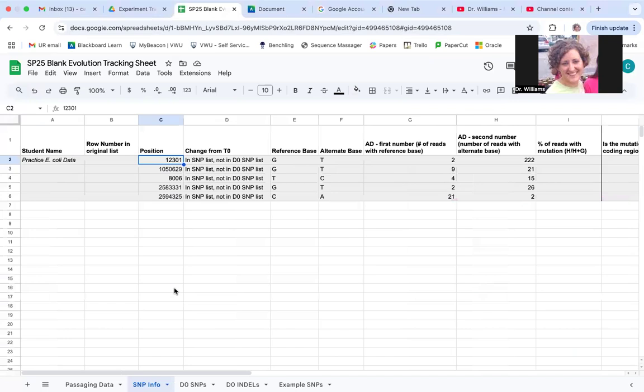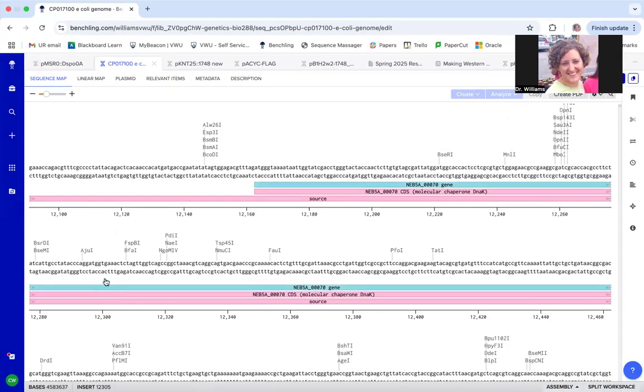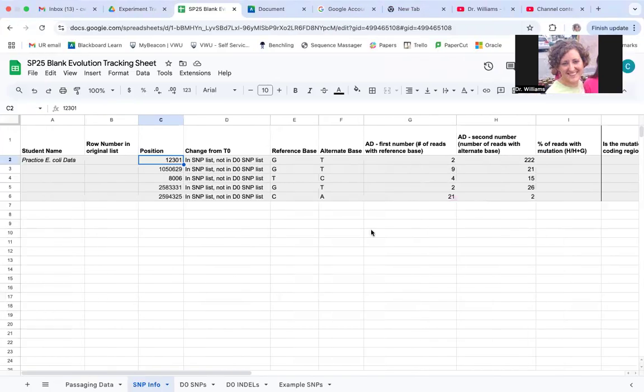All right, so I have found it. The reference should be a G, which it is indeed a G in the reference sequence that I am looking at. So I should be in the right spot. All right, it was changed to a T. We'll figure out what that means in a minute.